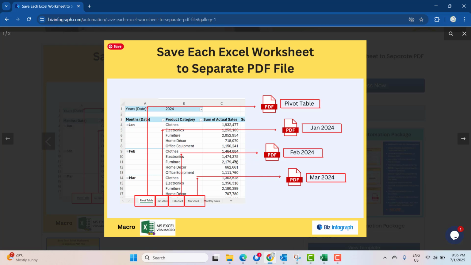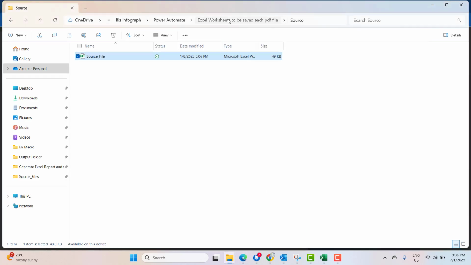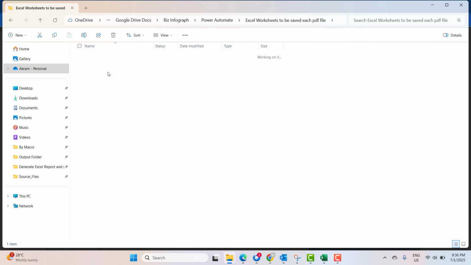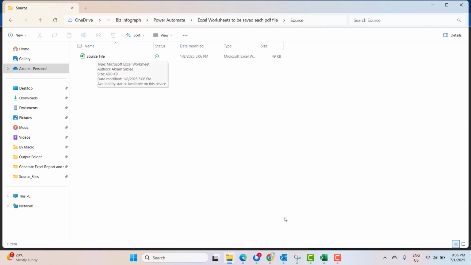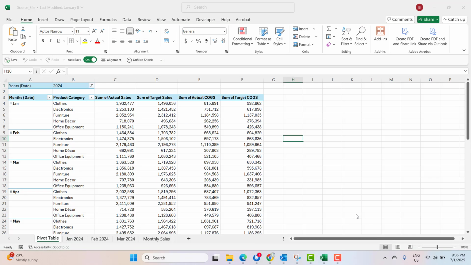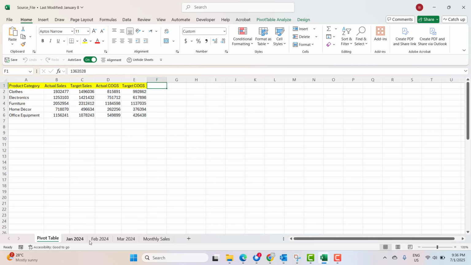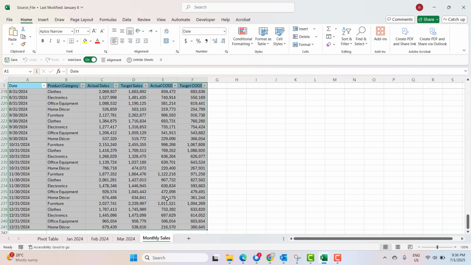Whatever the name you have. So let's see our folder. Here we have the macro file, and this is the source folder. In the source folder we have our source data. If we open this source data, we have it opened here. In the source file we have a pivot table based on whatever report you have. We have some sample data here: January data, February, March, and monthly sales data. We will create a separate PDF file for this monthly sales tab.